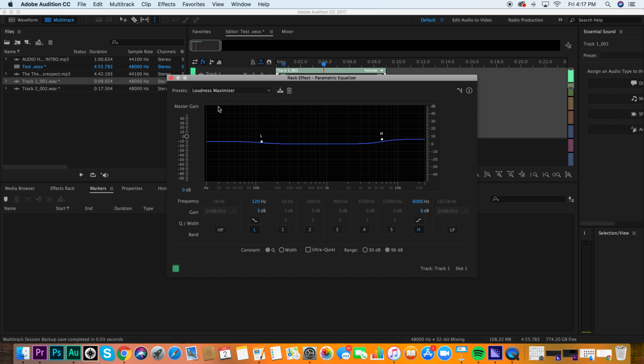It's going to make you louder, but it's also going to increase different aspects of your vocals, which are going to give you more presence.